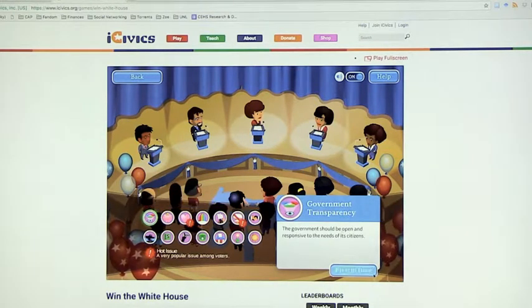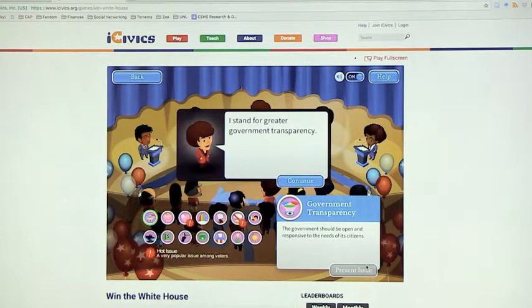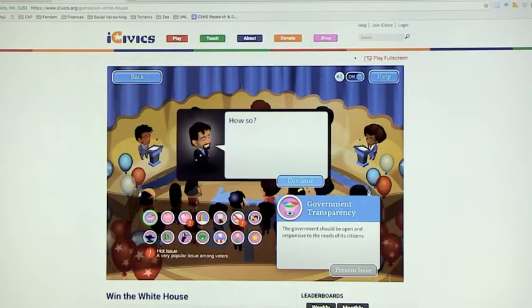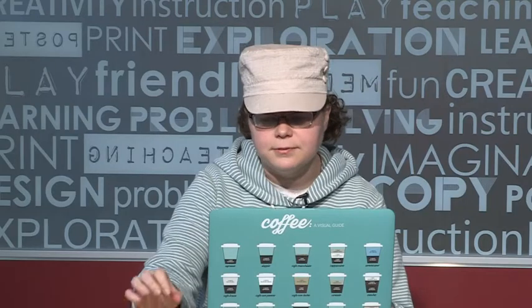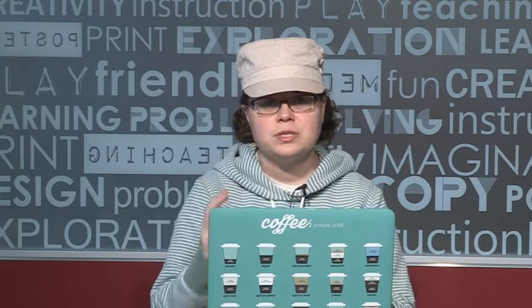Let's go ahead and choose government transparency, present the issue. Okay, so it kind of leads you in a little bit, but then as the candidate, you have to make some choices. So why you support government transparency, you would go through and answer. Now again, we're not going to go through the full game, but as you can see, it sets up different scenarios for your students to make an informed choice.